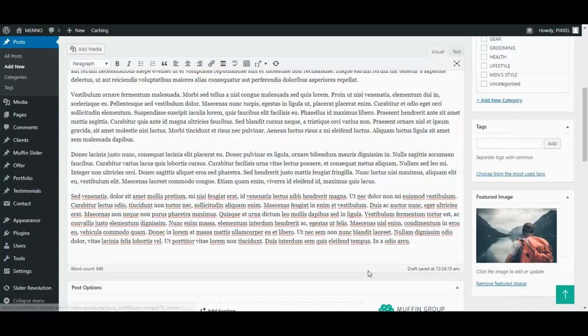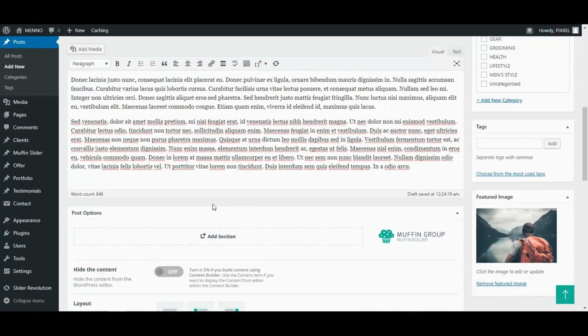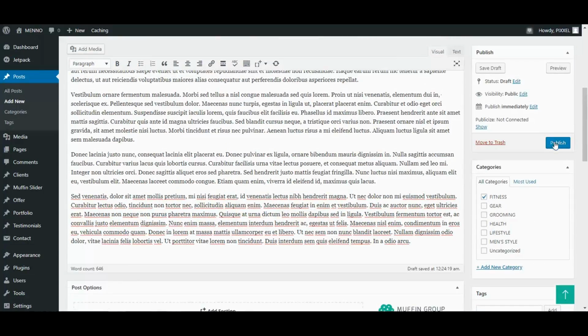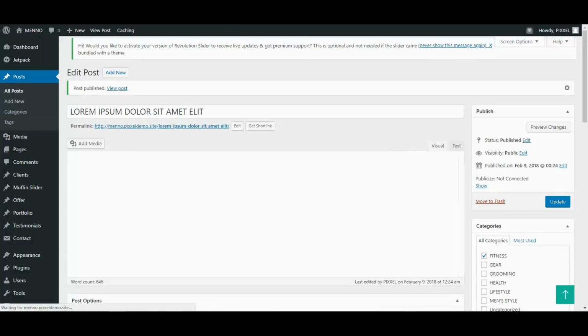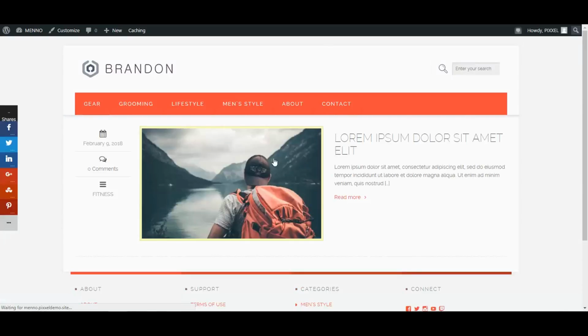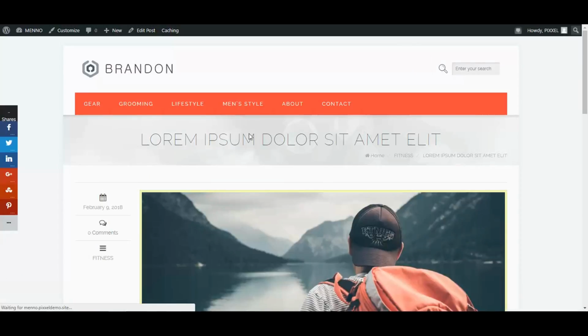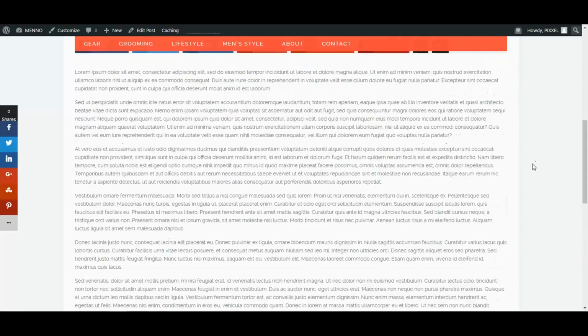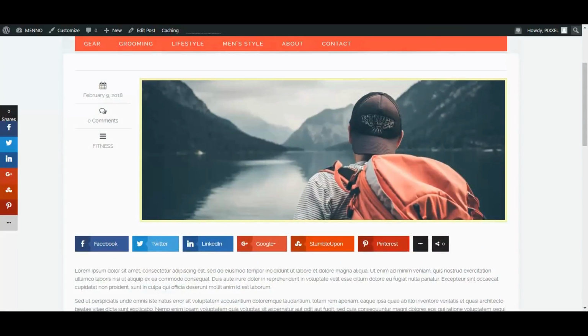And just set featured image. There we go. And now let's go to the page builder. So if I just publish right now, this is what it looks like. Let's refresh. Okay, this is what it looks like now. Let's go to the post that we just created. And this is what we've got. So let's keep that there.